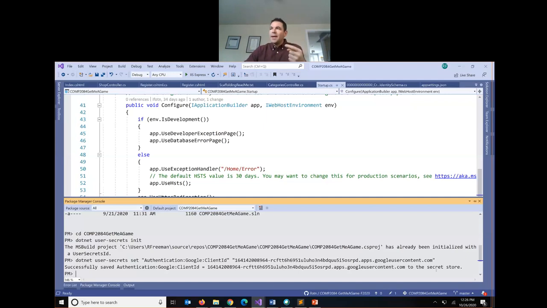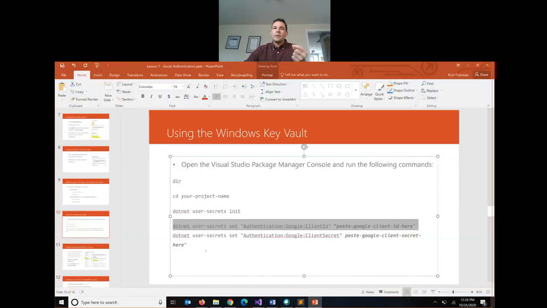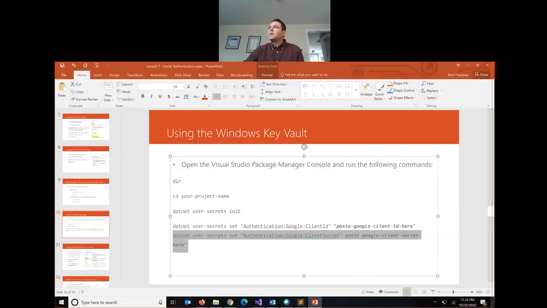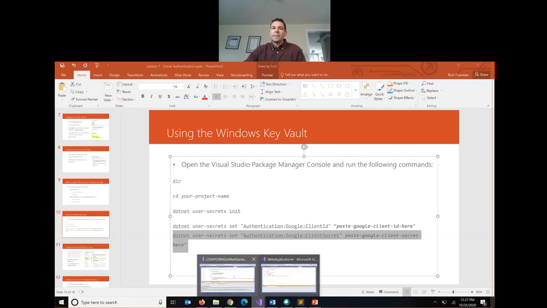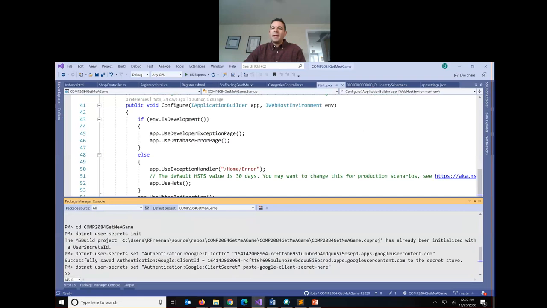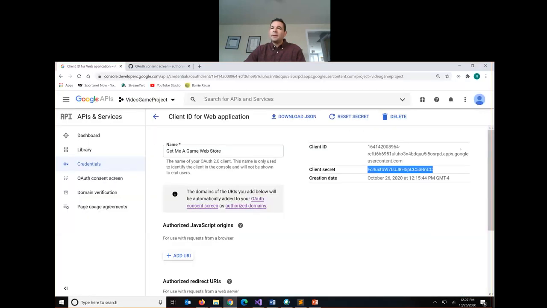I need to repeat that with my client secret. So I'm going to copy that next command. You can get it from the chat or from the slides. I'm going to paste that in, and I'm going to grab my client secret.